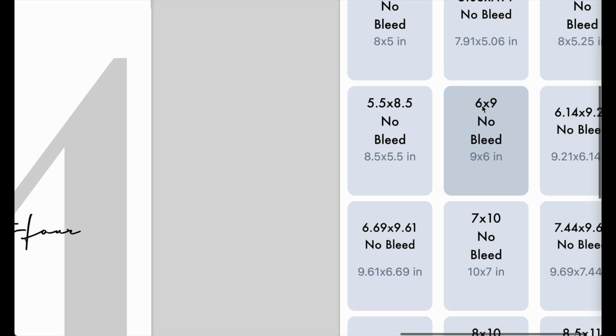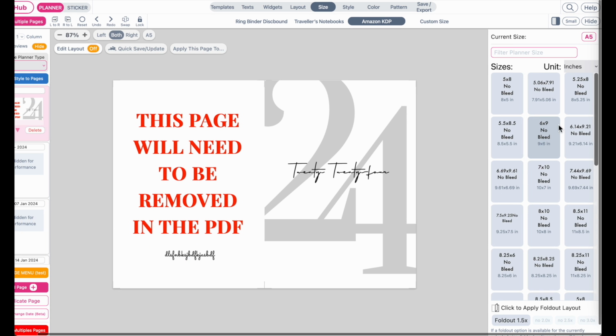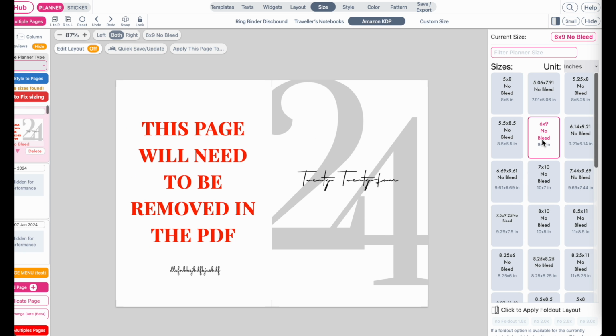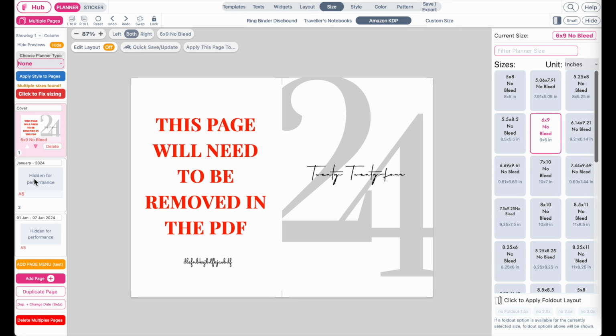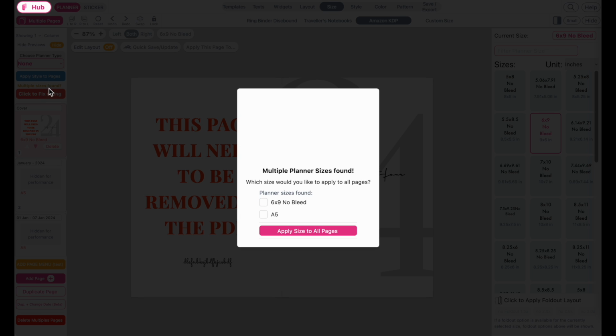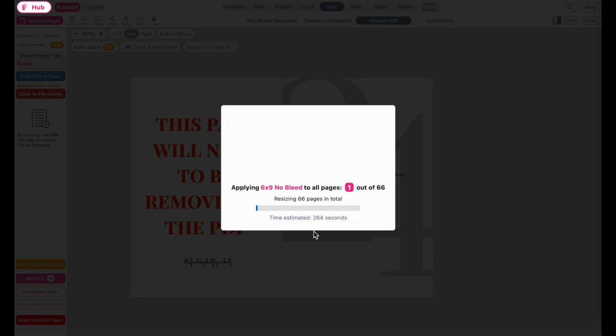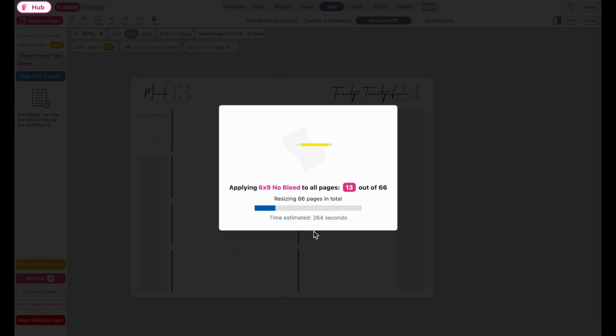It's called 6 times 9 no bleed. Just simply click this one and then make sure that all the other pages are sized into the same sizing. So you can click here on fix sizing. After you select a size, click here. You can select 6 times 9 no bleed and then apply this size to all the other pages. So let it quickly run through the pages and change the sizing for you.